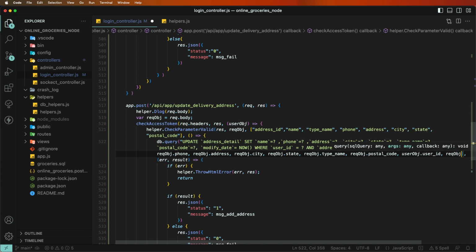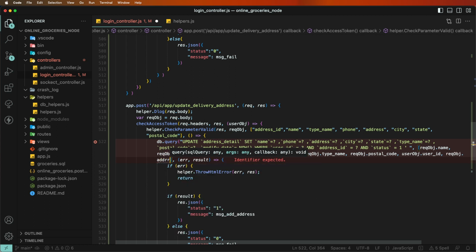After dot id, and after name type equals, you need to pass name as a name, phone number as a phone number, address as an address, city as city, state as a state, type name as a type name, postal code as the postal code, then after that user id as this user id, address id which is the address id, and status is already given here.